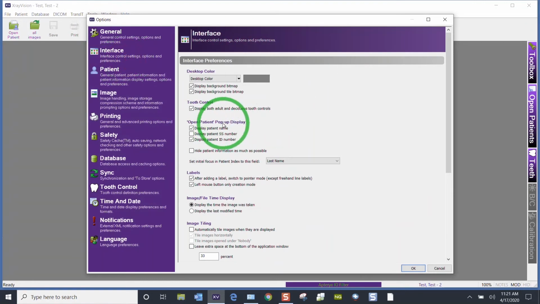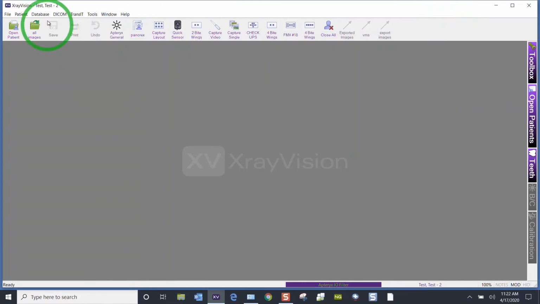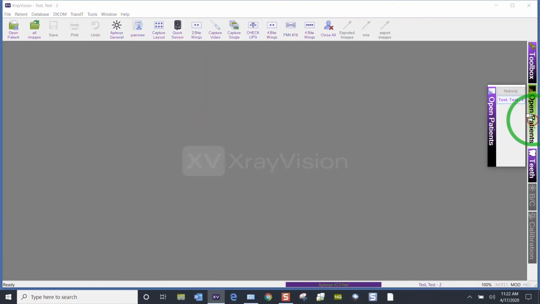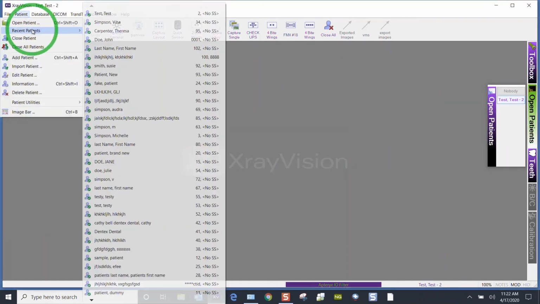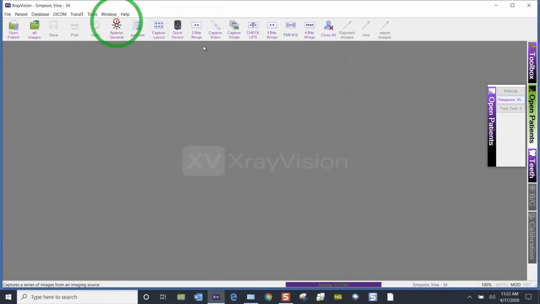The Open Patient pop-up display, displaying the patient's name and the patient ID. I have my patients displayed. I like having their ID number displayed and the patient name. What that means is clearly my test patient has the patient ID of number 2, and we see that in the lower right hand corner. When we click on Open Patient, we'll see that if it's a single number, just to show you a different patient. So this patient ID is 34.